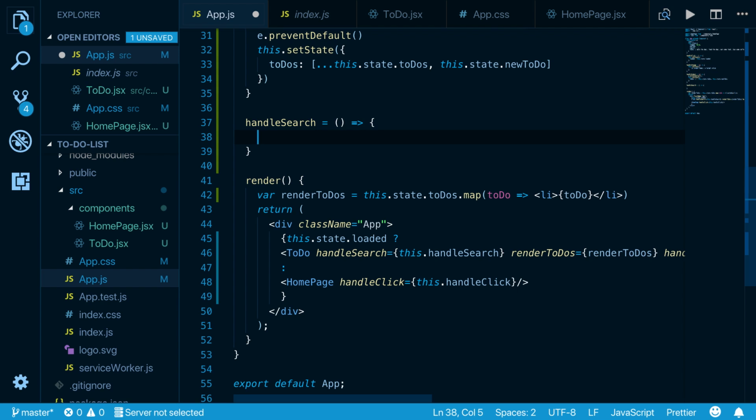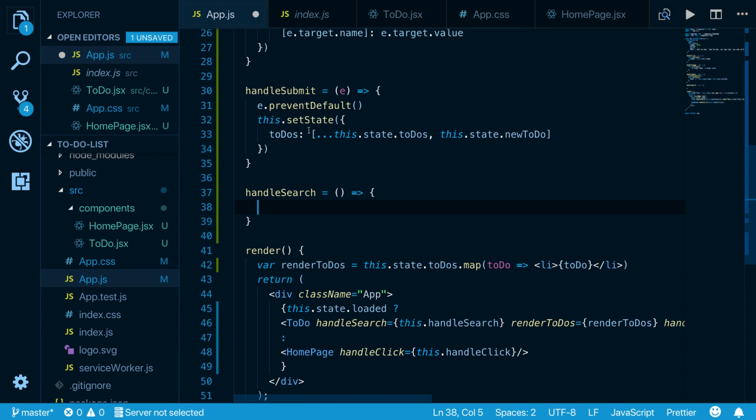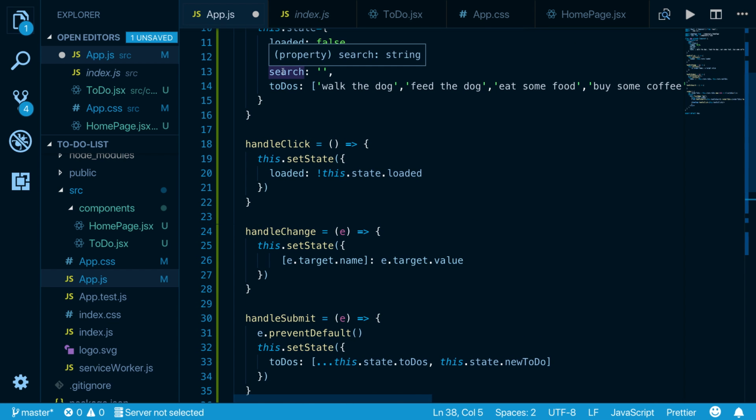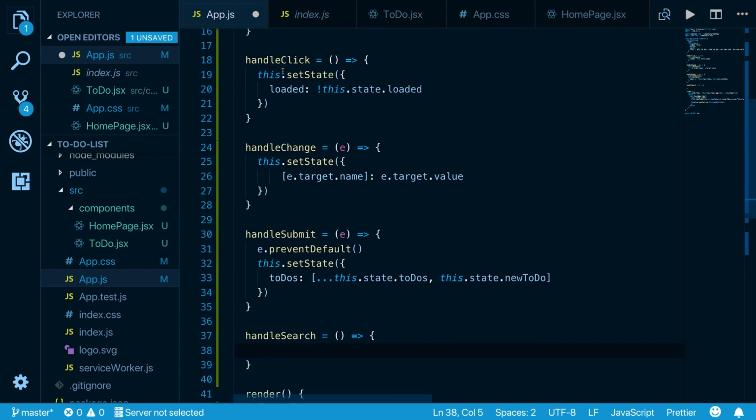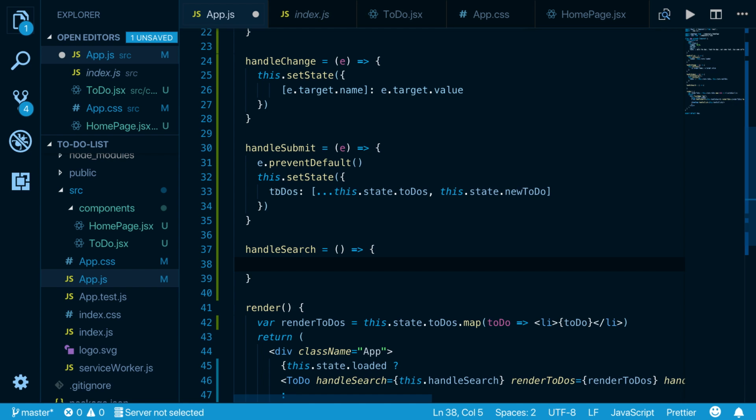Cool. So let's make our handleSearch work. We have the value we need. We have this.state.search, which is what we want to find. And we want to find it in our array of to-dos. I wonder what kind of higher order function would filter through this array and find it. Maybe a filter? Oh my goodness. Gee whiz, you guys.